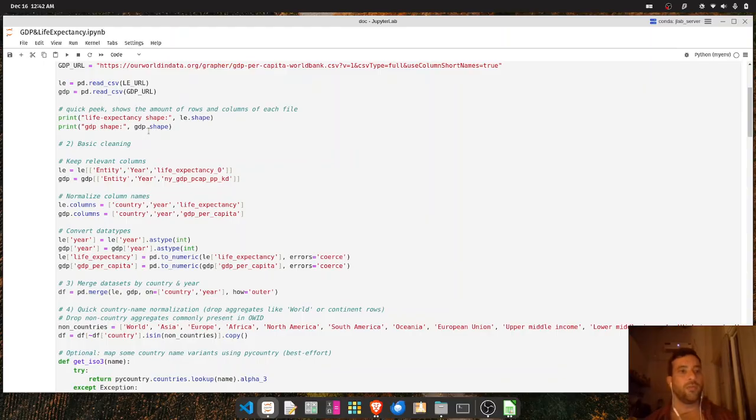And then we move into basic cleaning. So I just wanted to keep the 3 relevant columns that I saw. So this is the variable, and then these are the columns that I decided that I wanted to take from the CSV file.